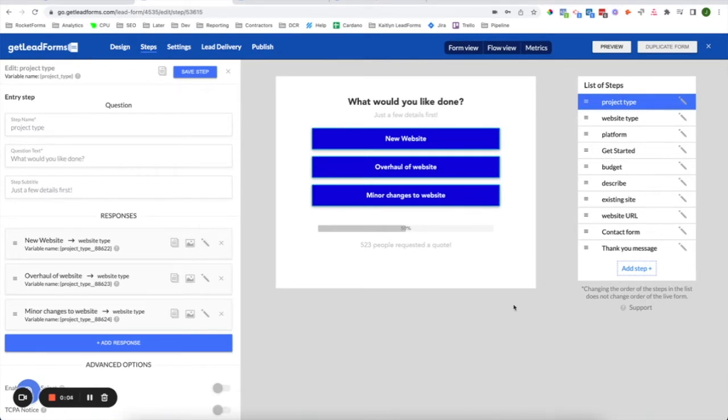The step section is where you will probably end up spending the most time when it comes to adjusting the questions of your form. And this is where you want to think through the questions and responses in your form. The first thing to note is that all of the steps are listed out in this box here.